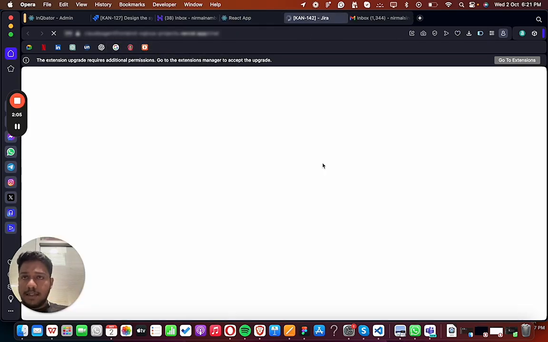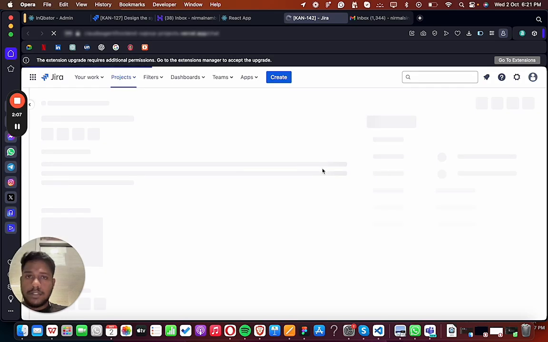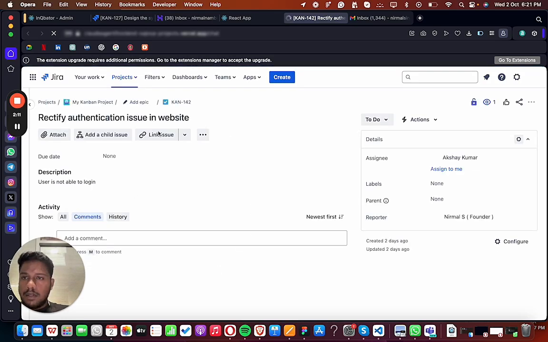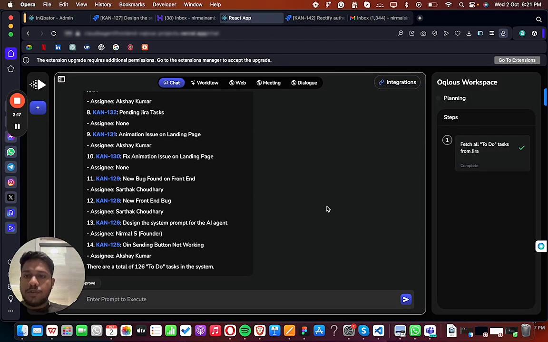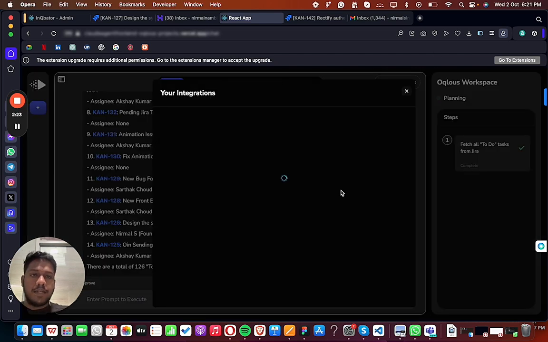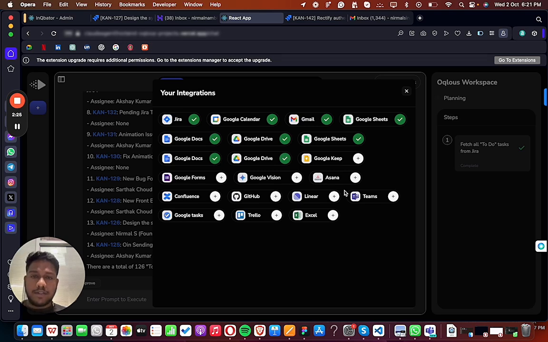I'm just seeing the issue currently now. I'm loading Jira here, and I can see that these are the issues. Rectifying authentication issue in website is added there, right? So here I'm searching across enterprise applications. You can search over any enterprise applications which are connected here, right? You can search across any particular application if you need an insight which human brains can't process, and many more. You can do it with this.